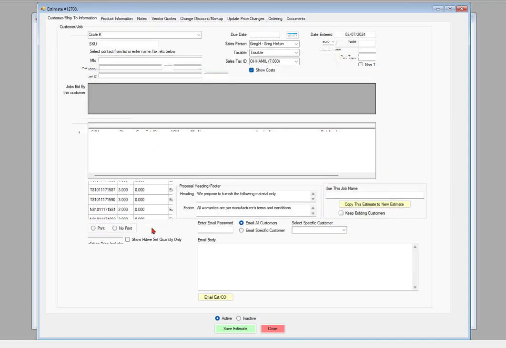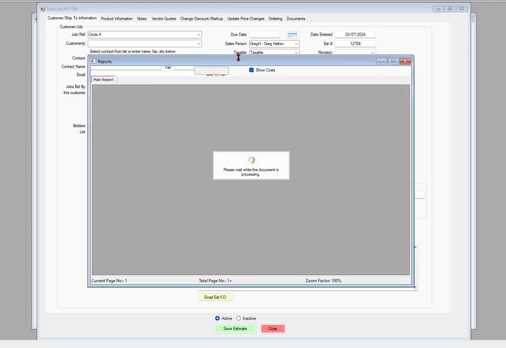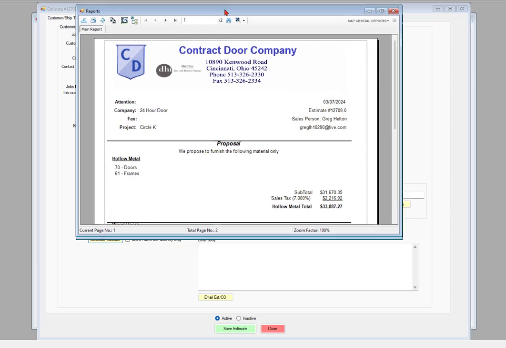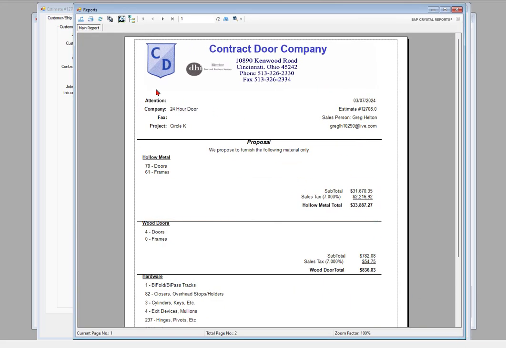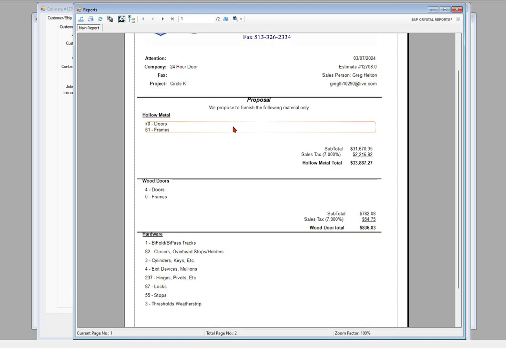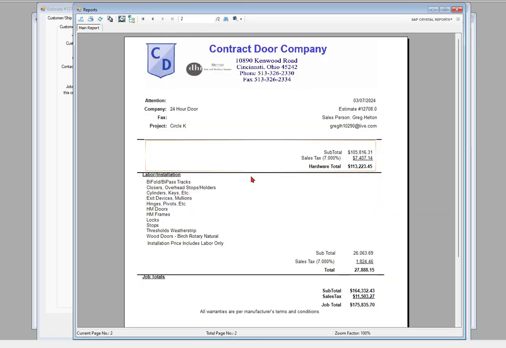And again, I'm not going to do them all, we'll just do a standard. Generate the estimate, see what it looks like. So you have hollow metal, wood doors, hardware. That's the total for the hardware. And then the labor and installation right here.